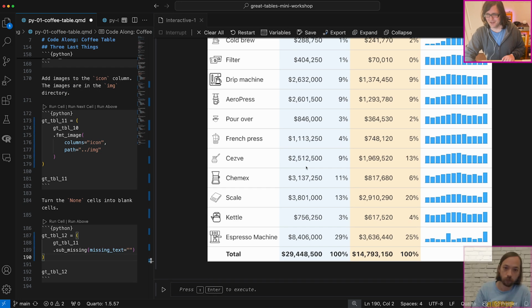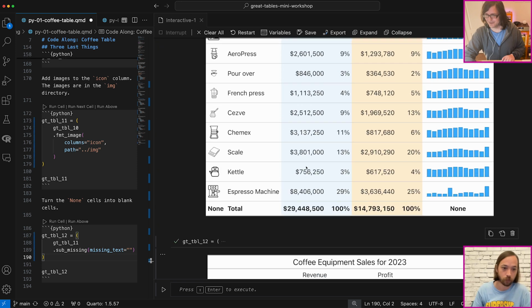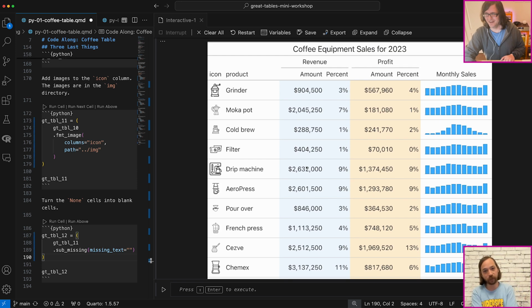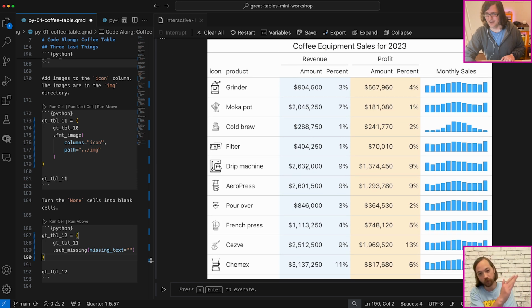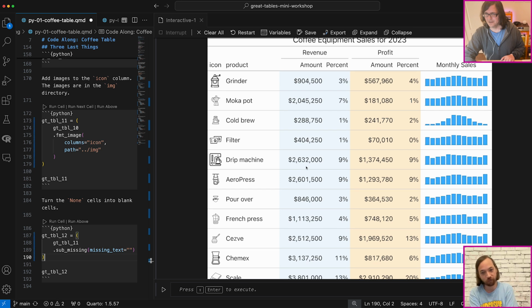But it's nice. What do you think, Michael? Good table, right? Yeah, nice table. I feel like column spanners for some reason are my favorite thing, but I can't explain why. Just having the label. I love it too.